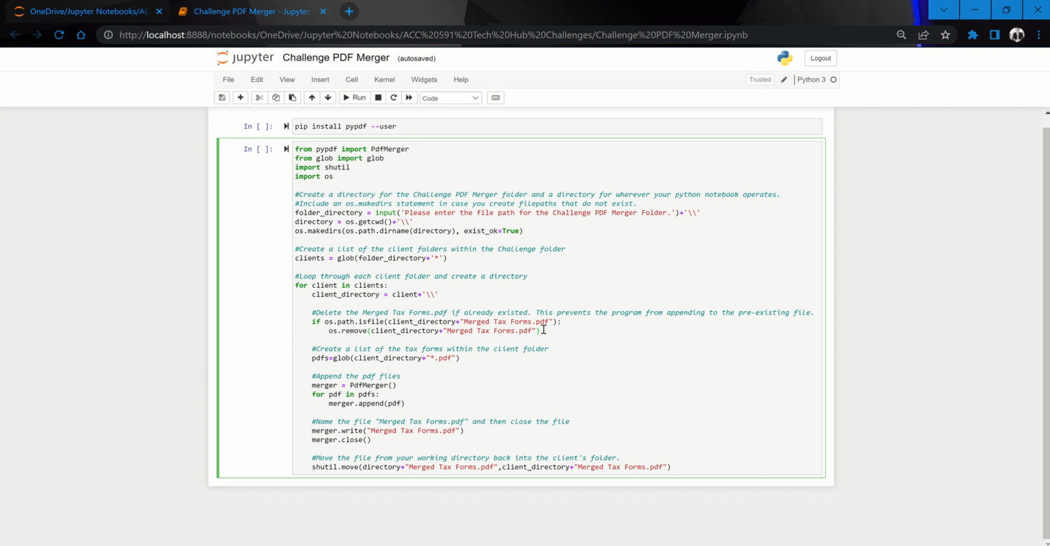As mentioned in the instructions, the PyPDF PDF merger module has some issues where if there's already an existing file with the same name, it will just append those PDFs to the already existing file, which we don't want. So this statement will make sure that if there's a file that already exists in that folder, it will delete it. And then we want to create a list of the tax forms and actually start appending them.